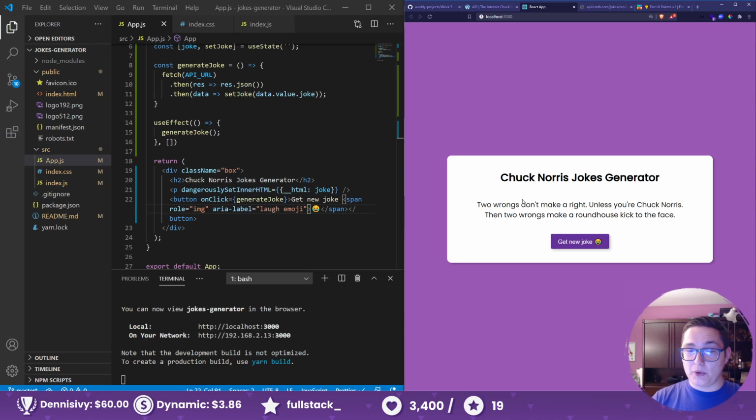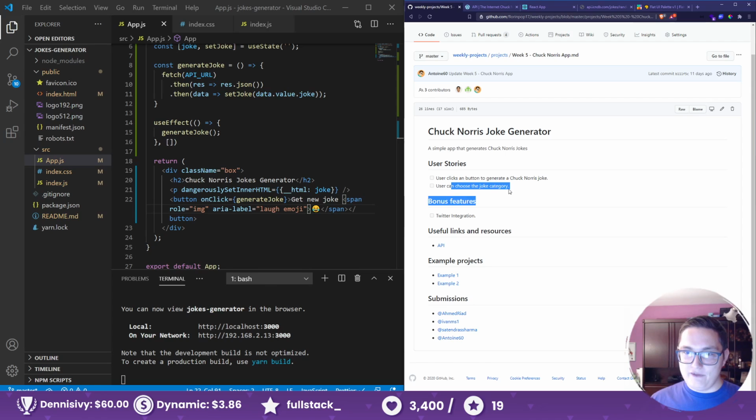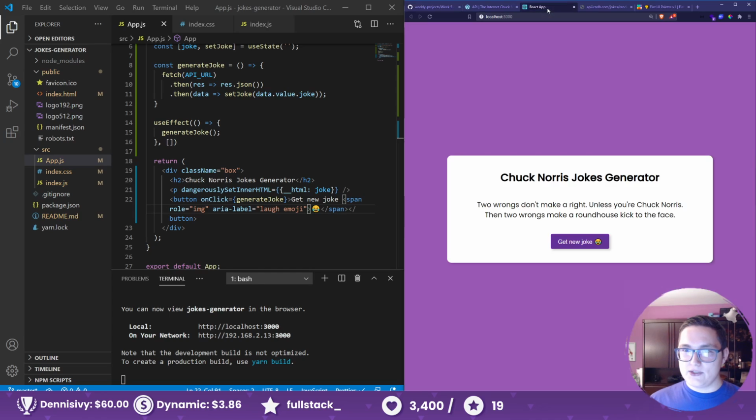And more importantly, do the project yourself and try to improve on it. Maybe you can add this feature of having different categories for the jokes. I was also thinking maybe you can have a heart here, and whenever you click it, you store it to the local storage and have a list of favorite jokes. So the sky is the limit of how many features you can add to this project. And it's a fun one.